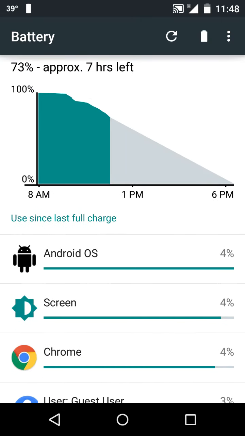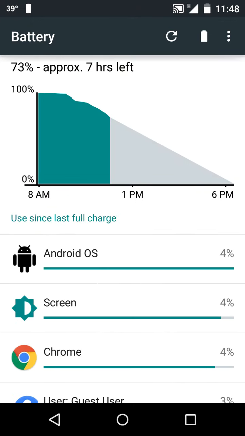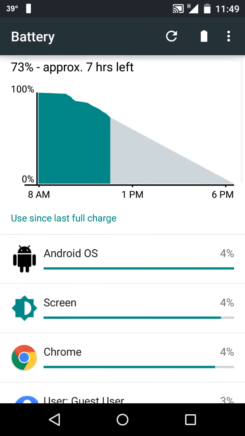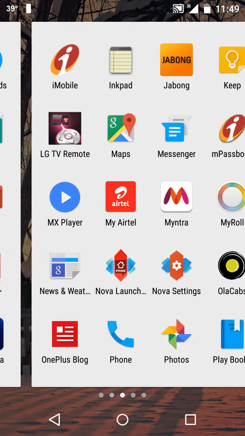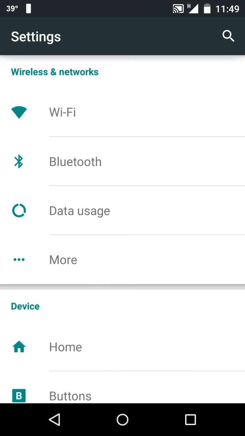But as far as I can see now, based on my usage from the morning after it was completely charged to 100%, it is running pretty strong. Even the idle battery usage is pretty stable, and it's not depleting very fast. So that's one of the good signs that Oxygen OS has been completely optimized for the OnePlus One.